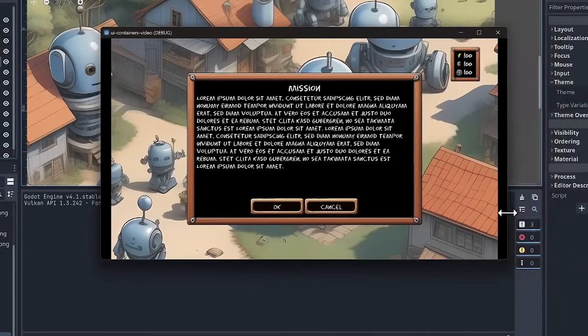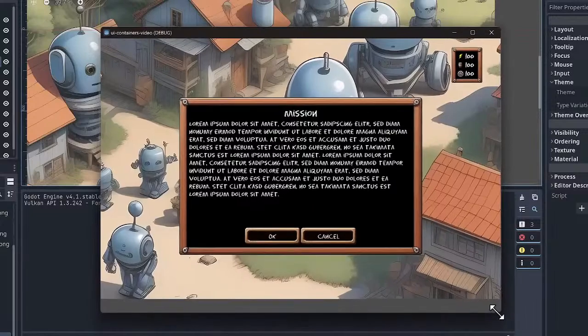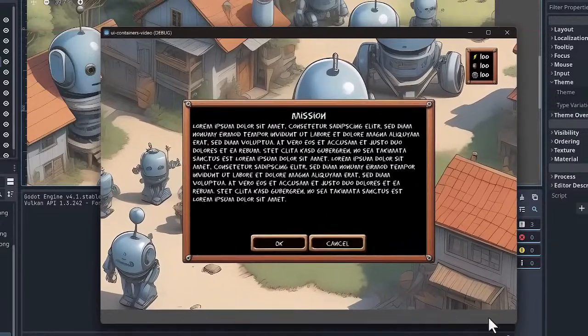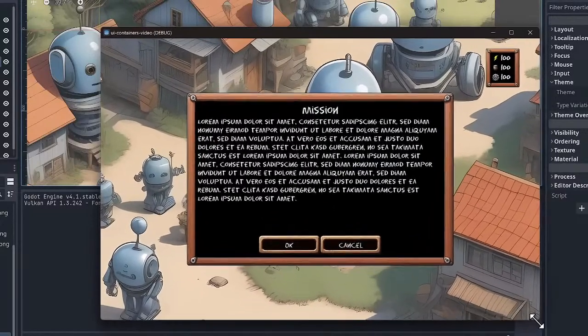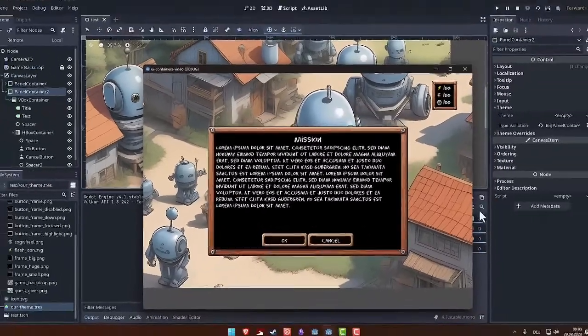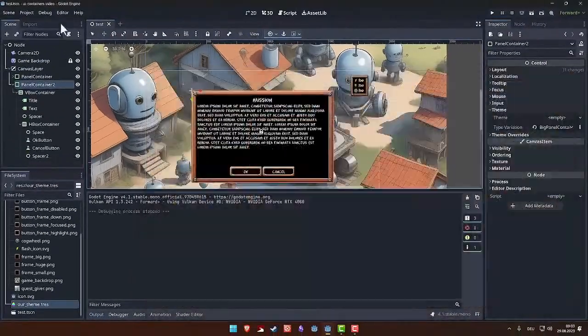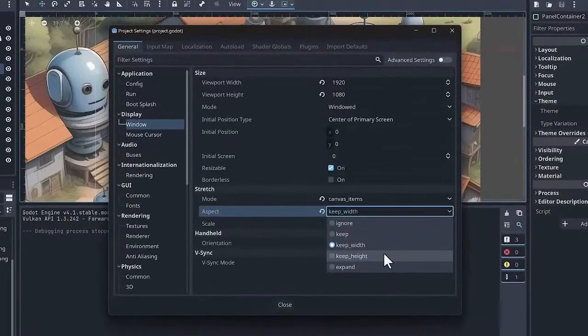Oh, we still seem to have black bars. What happens if we move the other way? Okay, that looks more like it. So you see vertically, it already uses more space if we have more space. So the UI stays the same, but we show more of the game world. But horizontally, we still get the black bars. Okay, that's cheating. So we have keep height, which will probably work the other way around.